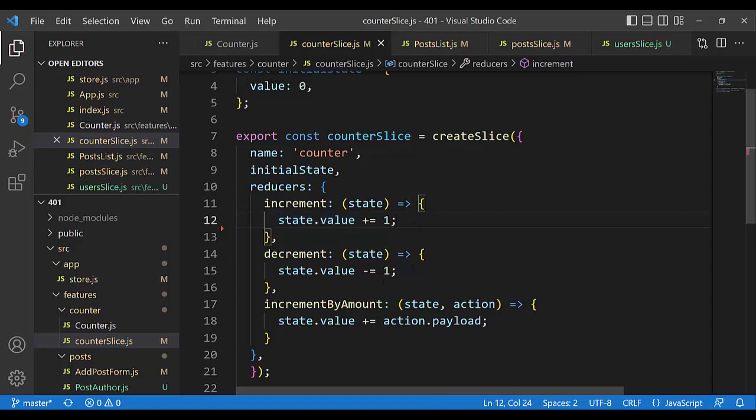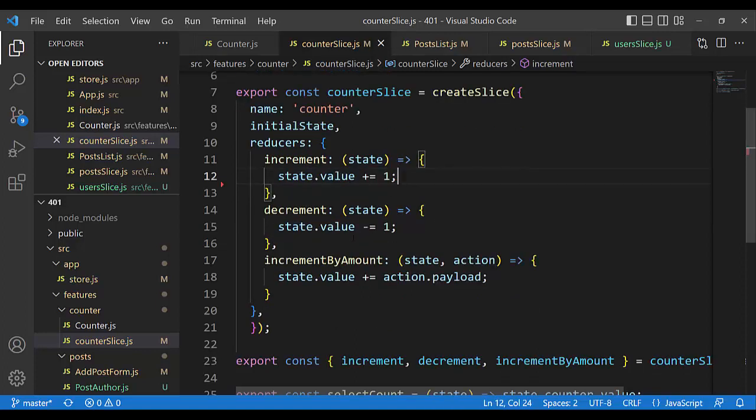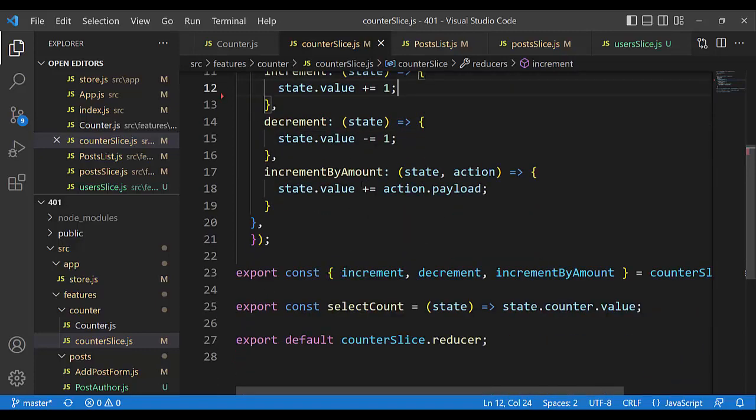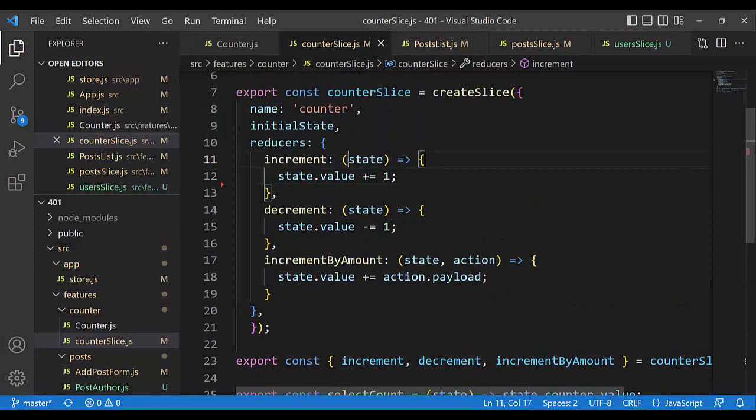Increment. Decrement is also state.value minus 1. For incrementByAmount, look, here is only state. But we need the state and action. Why? Here there is no action, but here we have action, because here we know the amount of value. The amount of value is 1, always 1. Because of that, we don't need action.